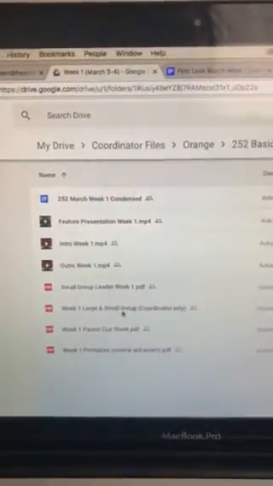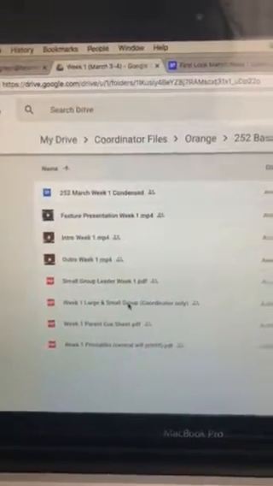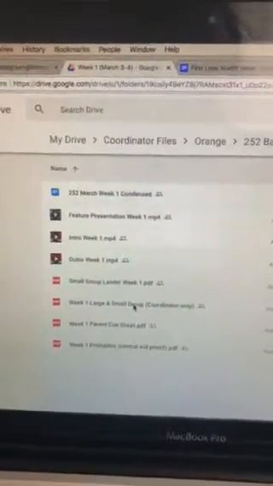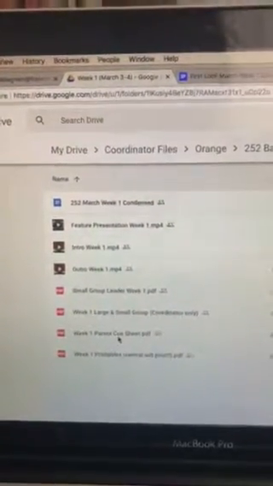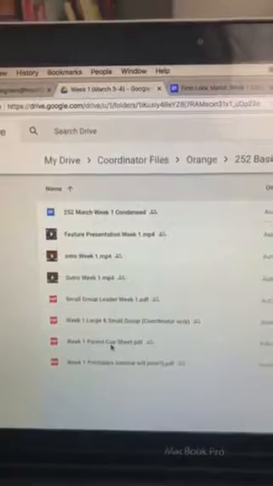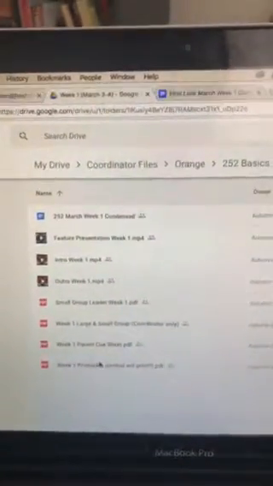Then there's the large and small group. This is once again that very big document that's like 21 pages that's just for coordinators to be able to see everything going on that weekend. Then there's your parent queue. Once again, Central will print and ship to you. And printables, same thing. Central will print and ship.